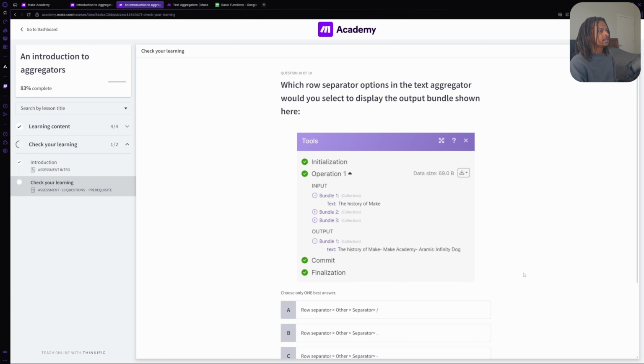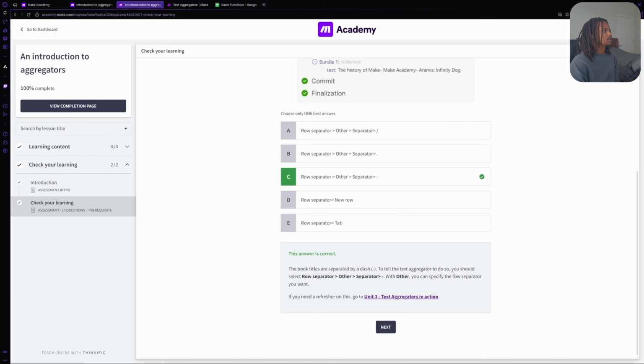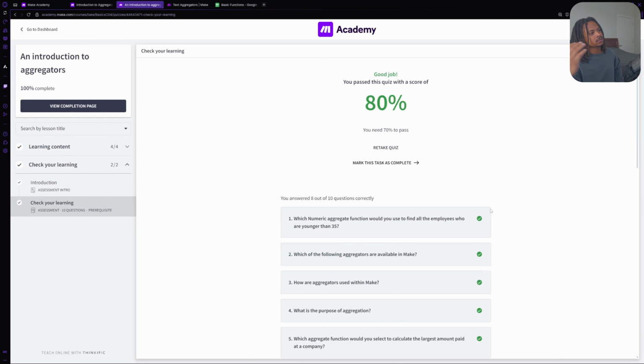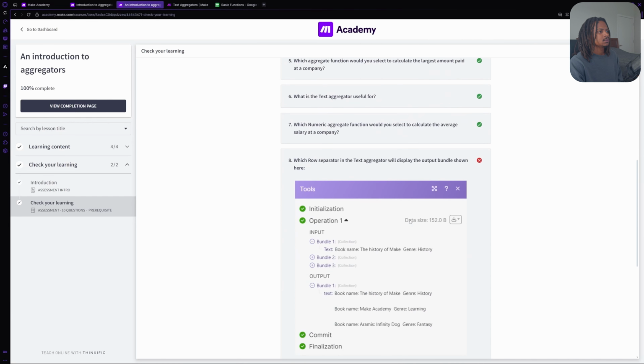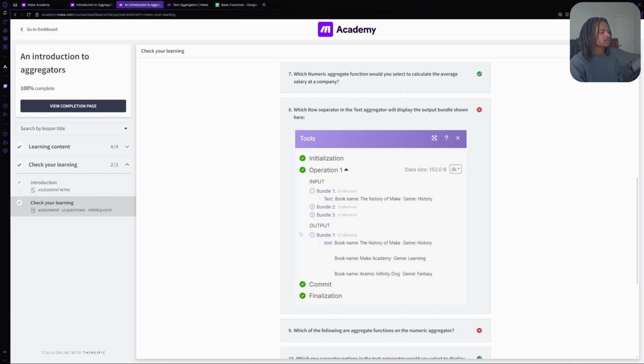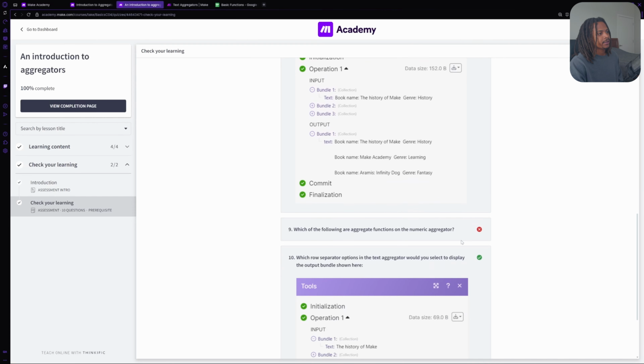Which row separator option in the text aggregator would you select to display the output bundle shown here? I think they use this other and then just used a dash. Let's see. Cool. Awesome. We got 80%. We passed, boys and girls. Not the best, but they be throwing those curveball questions. So yeah, this one they used the new row separator, and numeric aggregators are not the same as math functions. So you should have known that. Why would you pick that answer? I can't believe you didn't know that.